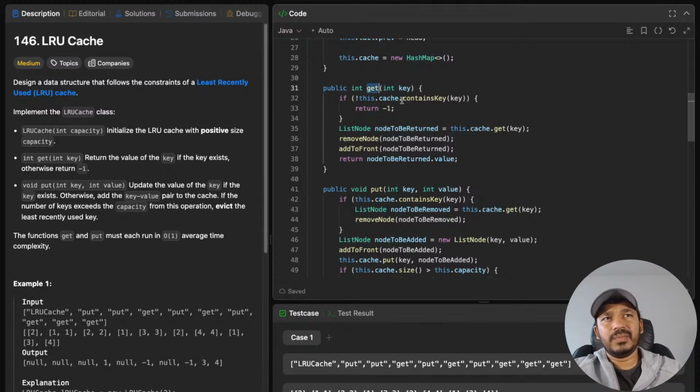And then in the get method, if this dot cache doesn't contain the key, then return -1. Basically, if the cache itself doesn't contain that key, then we don't have to do anything at all. We don't have to change any order or anything. We just return -1 and do nothing. If the cache contains the key, then what we need to do is, okay, the node to be returned is this dot cache dot get.